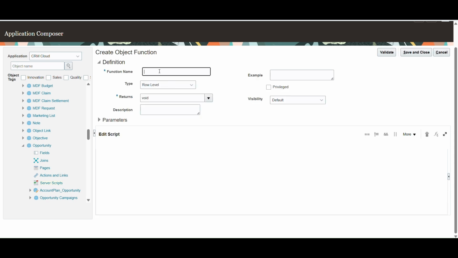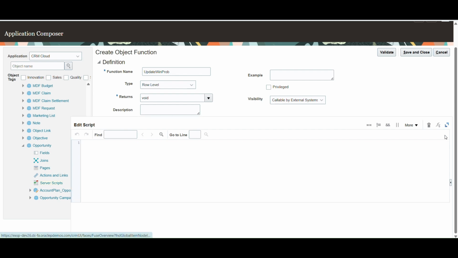Just for testing purpose, I am creating a very small object function. Update win prob. Whenever the user executes the smart action, it will update the win probability. Okay, so let's change the visibility to callable by external system. This is a mandatory thing. Whenever you want to call an object function from the smart actions in Redwood, you need to change the visibility to callable by external system.